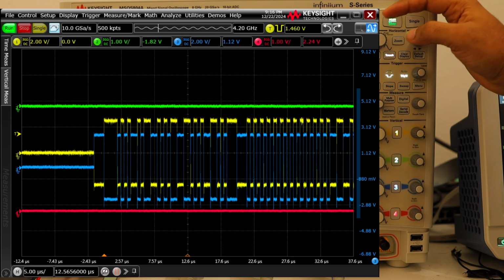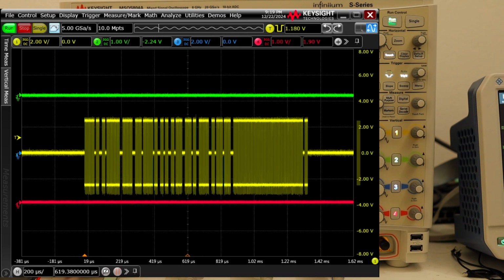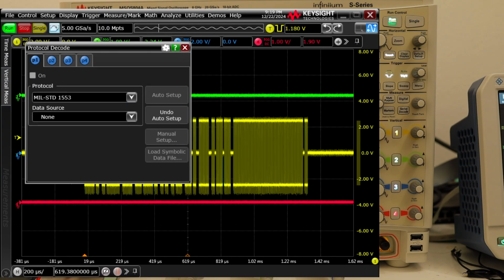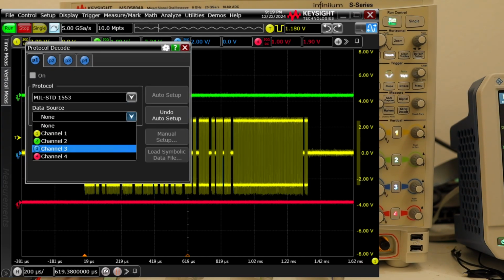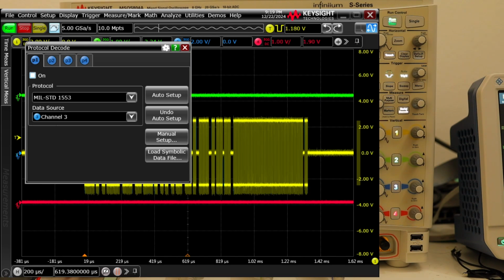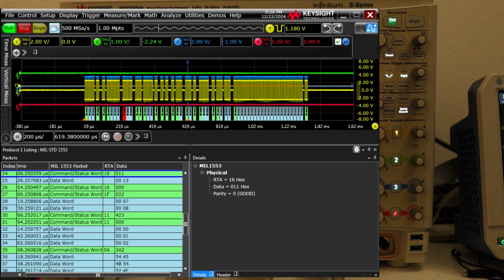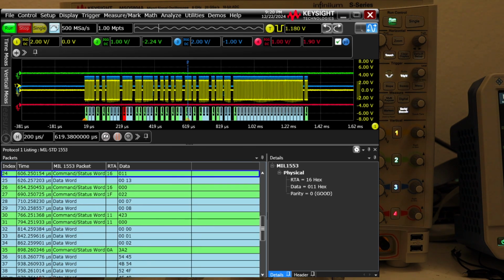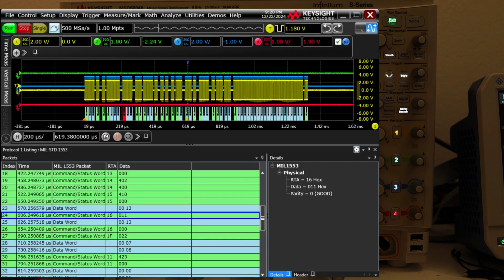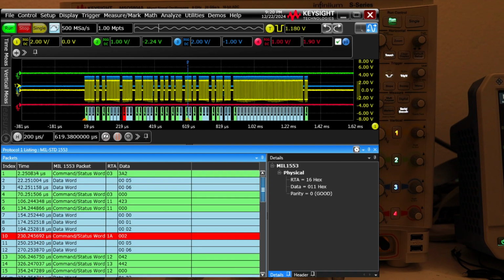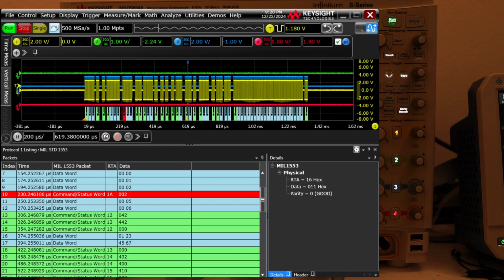Okay, so now what do we do? Now that we have a stable trigger, I'll set up a protocol decode. I'll go to the setup menu, protocol decode, MIL-1535, positive signal on my PCB right now connected to channel number 3, and I'll turn it on, and the rest of the stuff it can find out itself. You don't have to do anything at all. Okay, so you see that data word, command word, everything is visible. Okay, and everything is as expected the way we are sending.